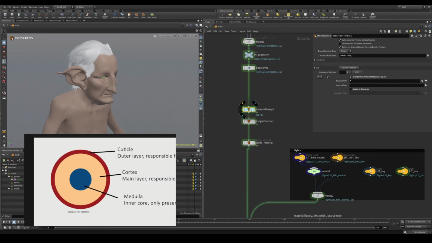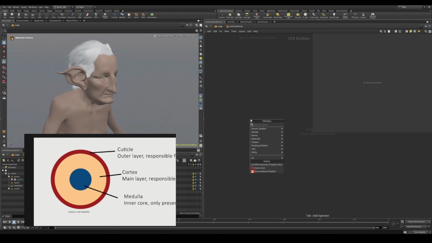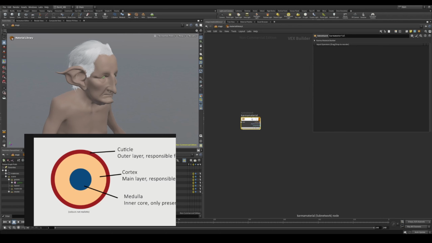Let's have a look at the hair shader and see how this is being done in this. So if you go into the material library and drop down a Karma material builder, which is KMB as a shortcut, and we're just going to name this.